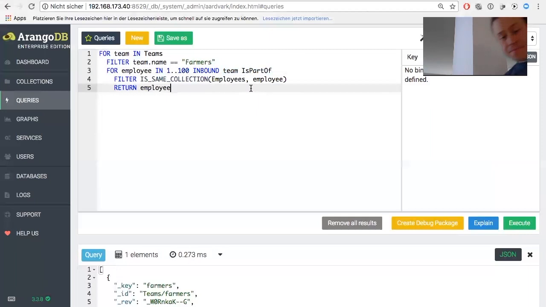Then I add a filter, is same collection, which makes sure that the document I have in my hand now is part of the employees collection. Because with the graph, I can connect any objects with any other objects, so it's not clear that I only find employees, especially in this graph, because I will walk over different teams in the worst case. And I don't need teams, I just want the employees. And then finally, I just return the employee.